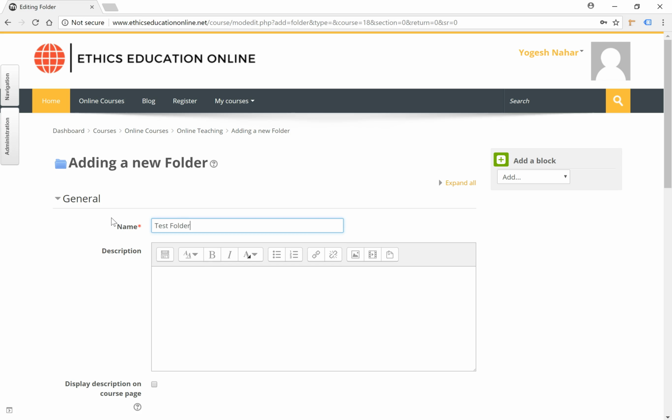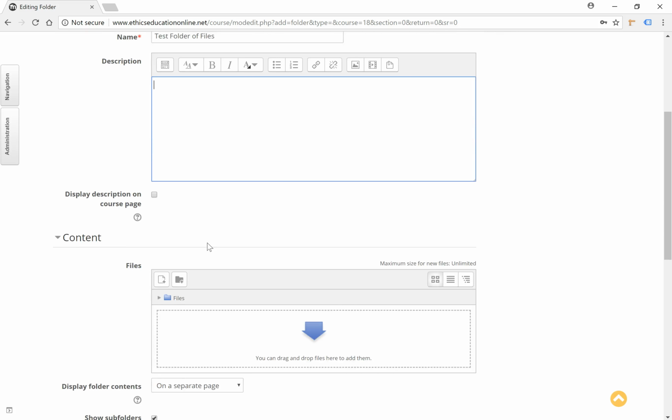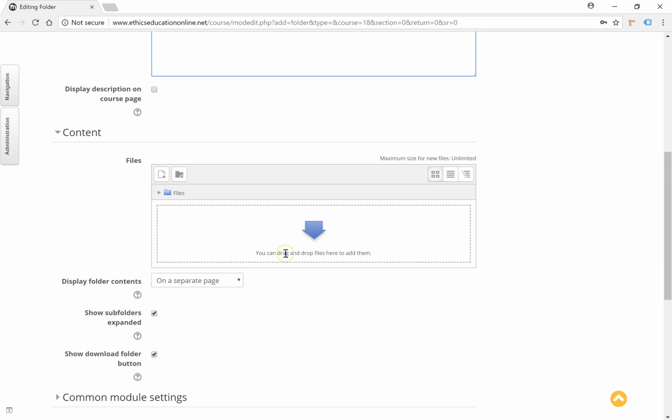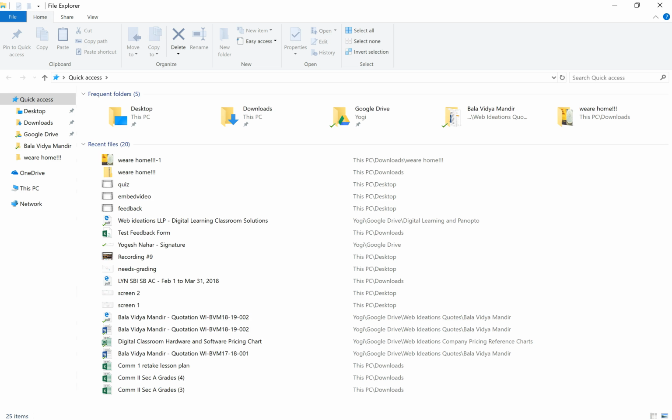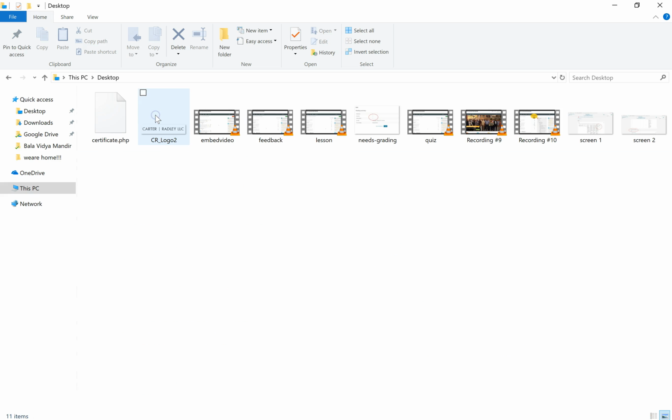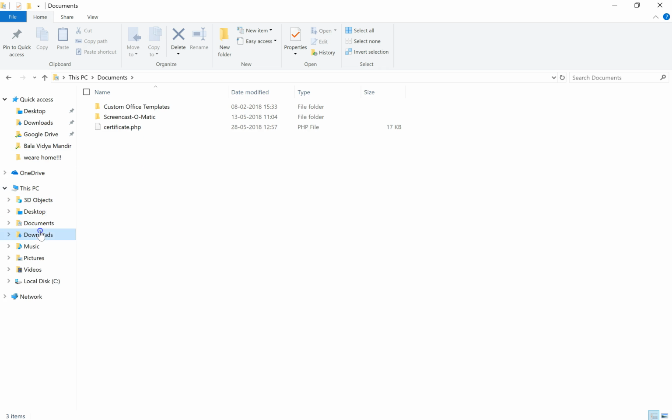So here I'm going to call it test folder of files. You can add a description if you like. And the content area is where all the files have to be uploaded. So you could simply drag and drop files here from your My Documents folder or a desktop folder. So that is what I'm going to do. So I'm going to add some files from my Documents folder, my Downloads folder.